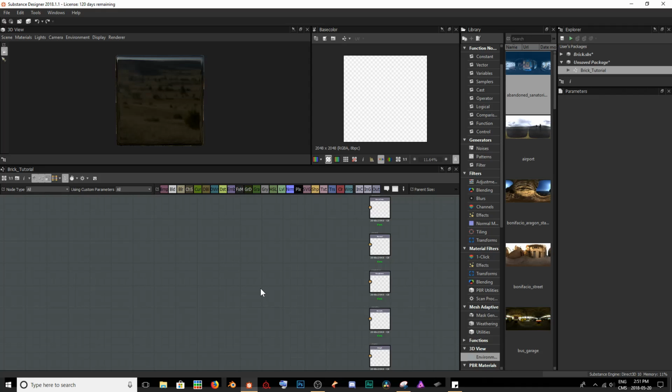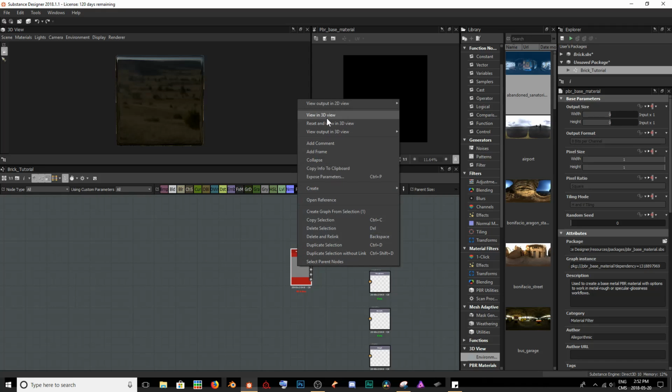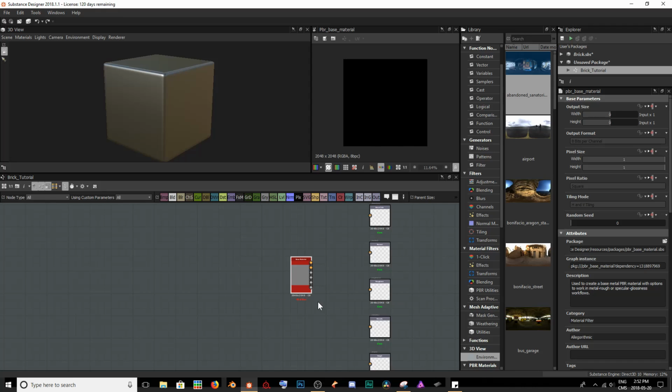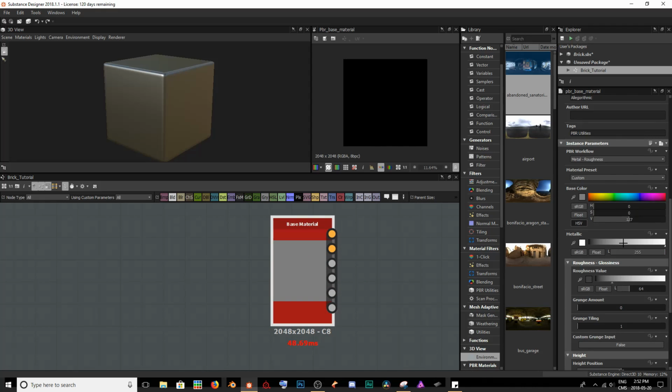For you, and we can get started. So the first thing that I want to do is add a base material. And so we can just set this guy over here, and if we right click and hit view in 3D, you're going to see that it's going to show up on our 3D object here. So if we come into our parameters for this guy, we're just going to use him basically as a quick reference for us to see our things in 3D.